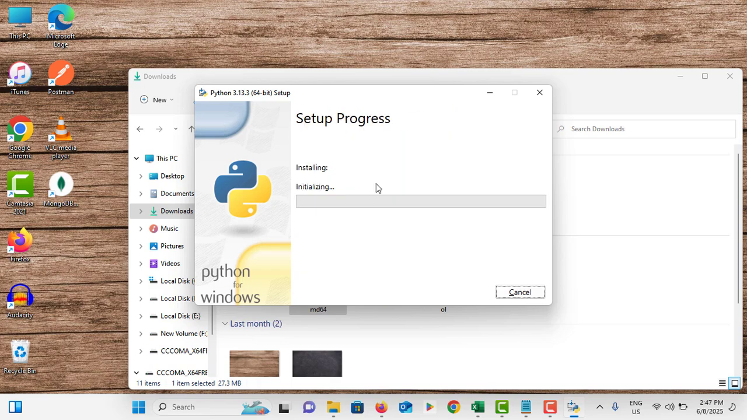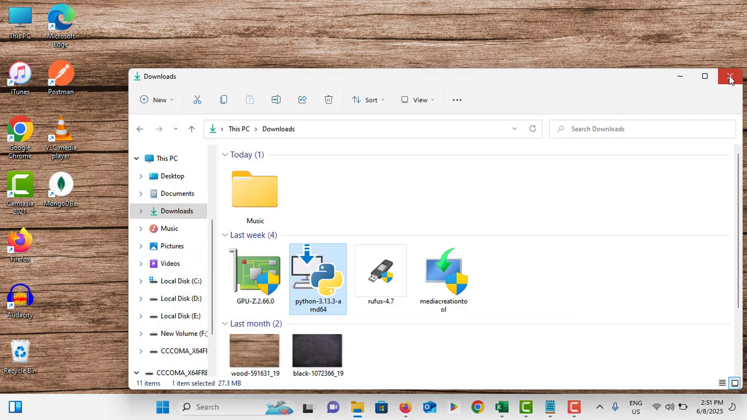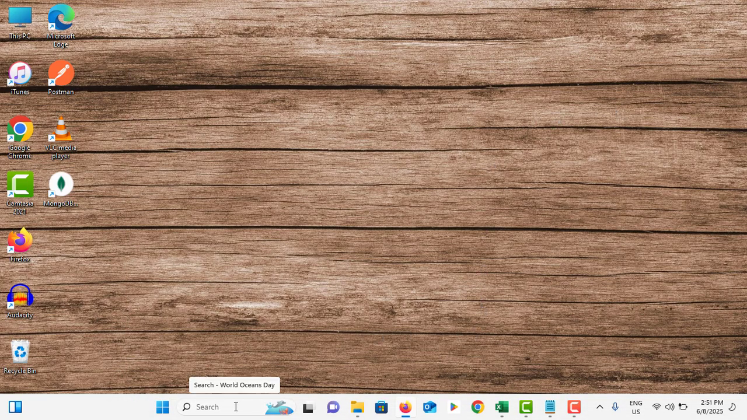Just tap on it, tap on yes on the pop-up menu, and wait for the installation to complete. Okay, you can see now the setup is successful. Just tap on close, and again close this one. Now let's see whether Python is successfully installed or not.